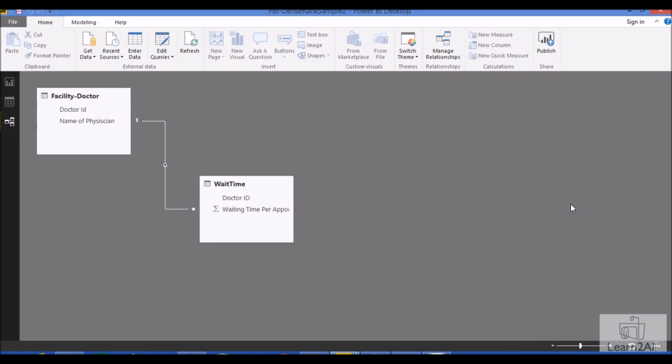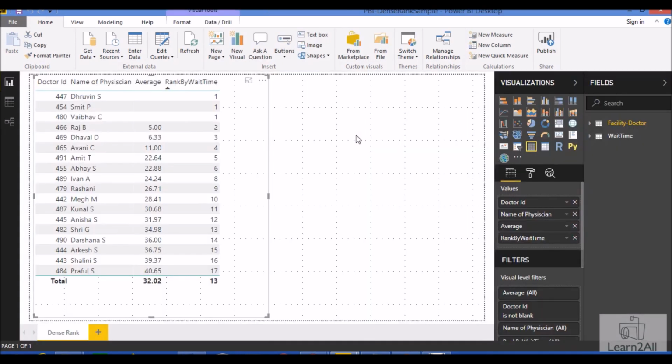I have two tables in my database. First one is facility doctor and second one is wait time. My database tables are in a one to many relationship. So for one doctor ID there will be multiple wait times. Now at the end, I need a result something like this.